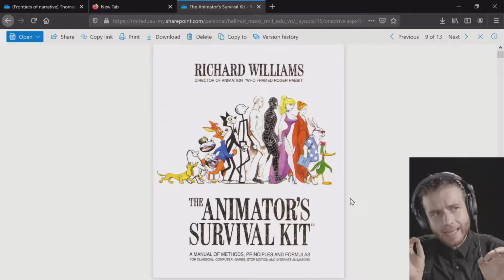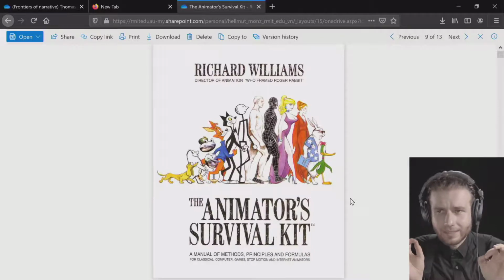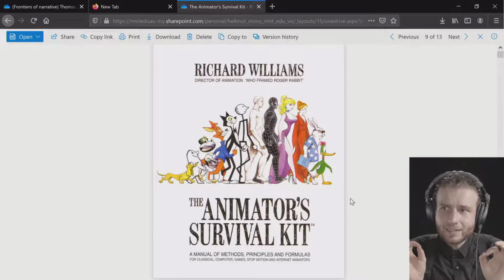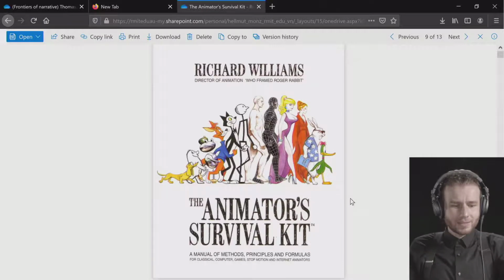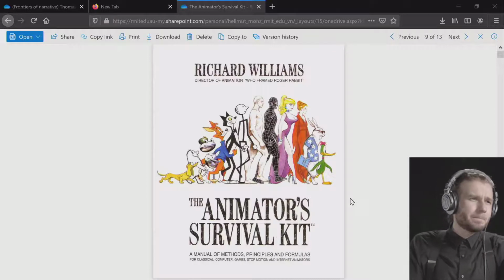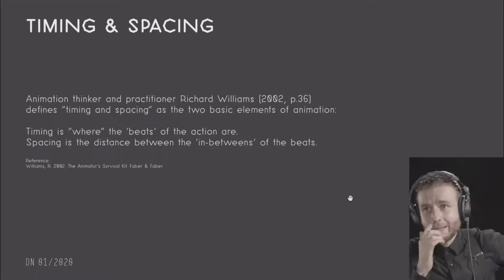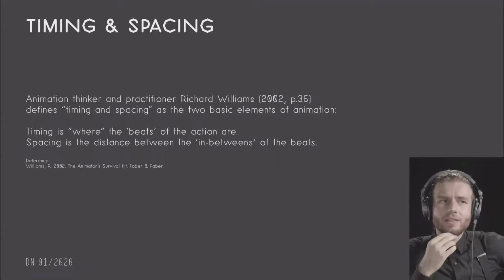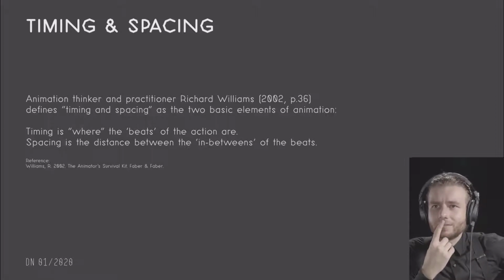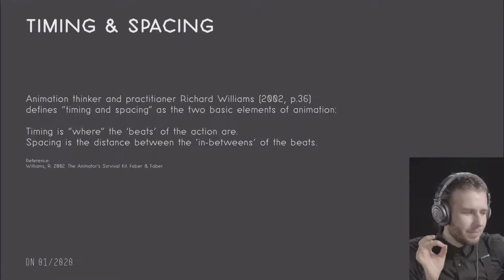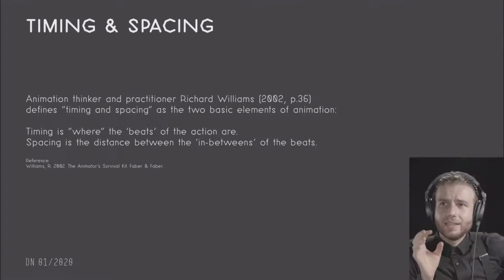Okay, and I pick out the two most fundamental concepts of this book, and this is timing and spacing. These are a little bit strange and challenging if you try to understand it for itself. At the beginning it took me a while to wrap my head around it, but it's super easy. Okay, so let's go back. So animation thinker, he's a theorist as well as a practitioner of animation. Richard Williams defines timing and spacing as the two basic elements of animation.